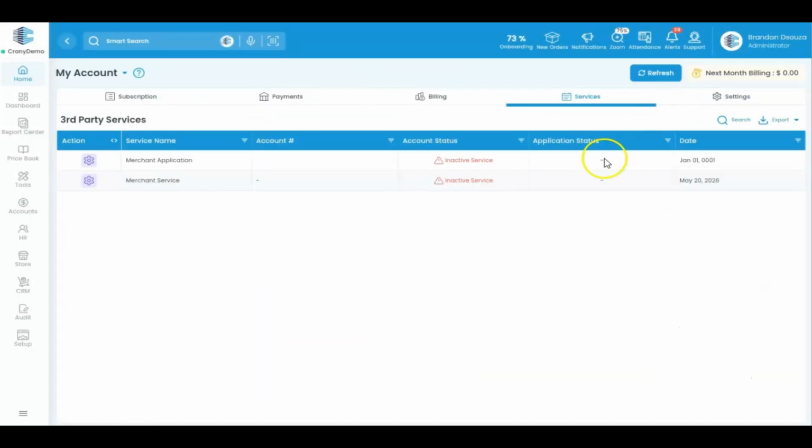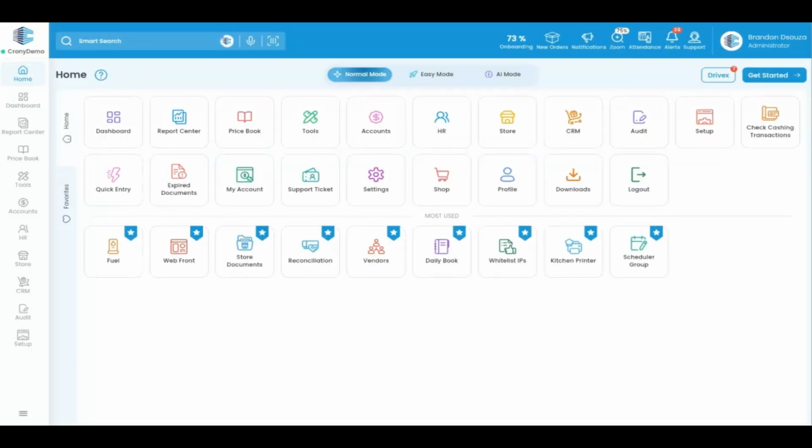And that's how you complete the merchant integration onboarding process in Cronysoft. Be sure to review all information carefully before submitting to help avoid delays during the approval process.